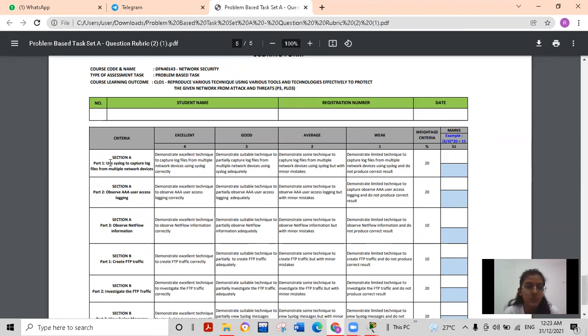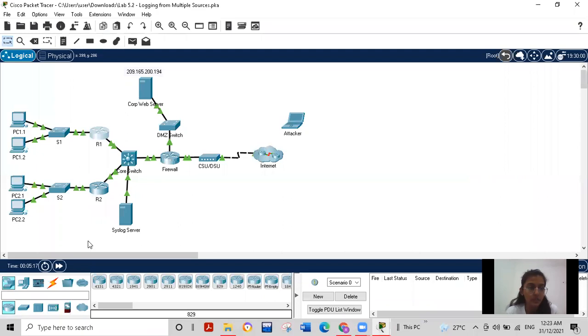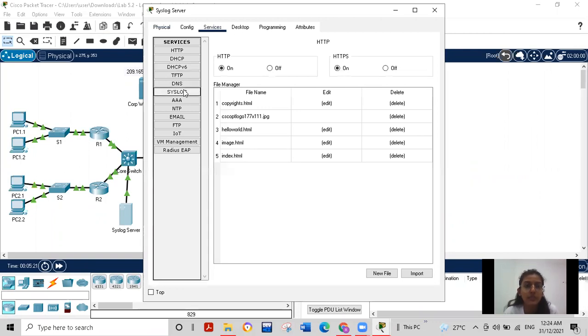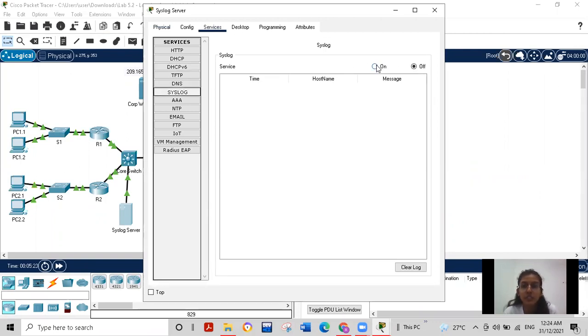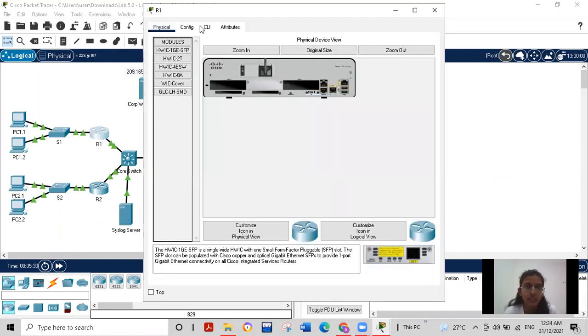Section A, part 1, use syslog to capture log files from multiple network devices. So now we go to the Packet Tracer, then we choose the syslog server, go to Services, choose syslog, and turn it on. After turning it on, there is no entry here for now. Then we have to go to R1, then CLI.